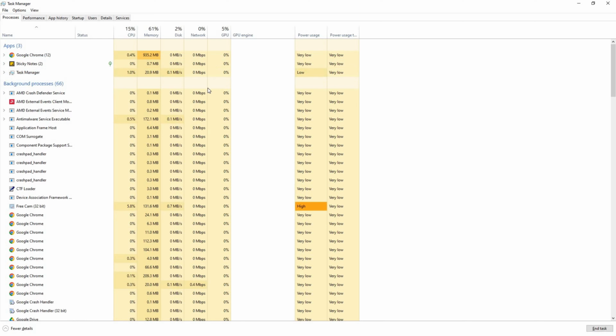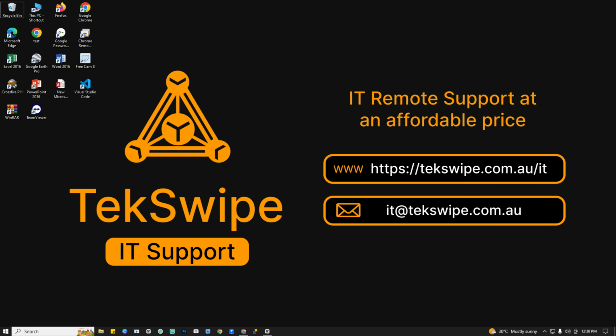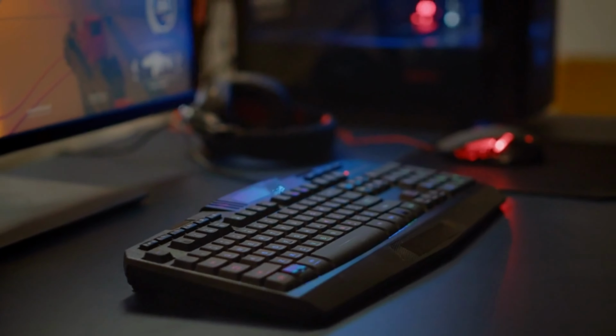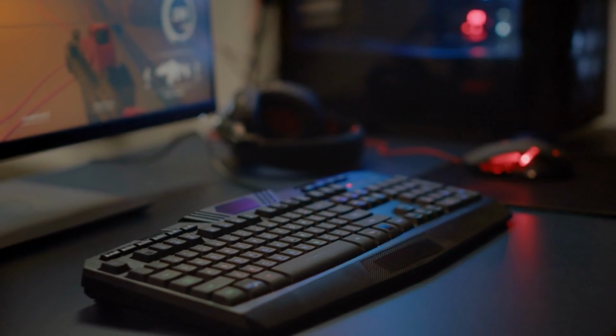Be cautious when ending processes, as terminating critical system processes can lead to instability. If you've tried all the software-related solutions and still experience lag, it's possible that there's a hardware issue with your mouse or keyboard. Consider trying a different mouse or keyboard to see if the problem persists.